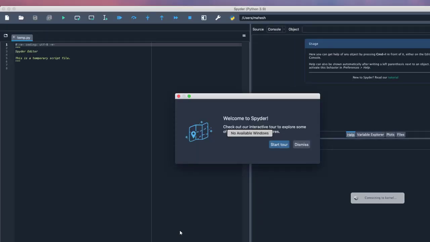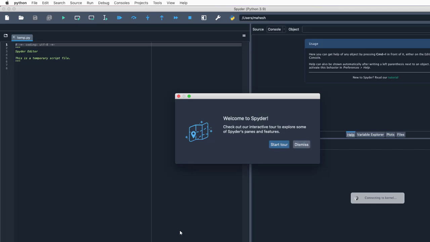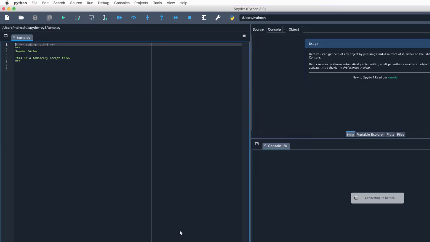Okay, once Spyder opens, you can take a look at its features by going through the tour, or you can dismiss this window. The left-hand side is for your code, and the right-hand side shows you the output of your code. As you can see, it is currently connecting to the Python kernel. Here you will also find the source for some of your objects, and you can save and do other operations through this particular toolbar.